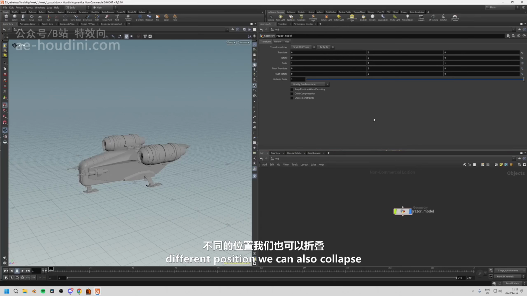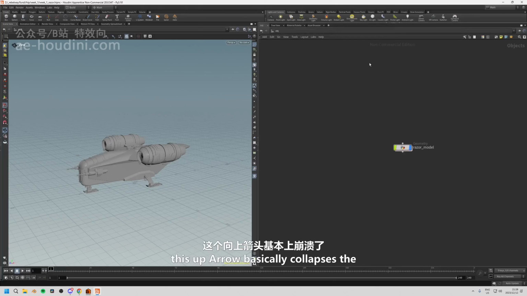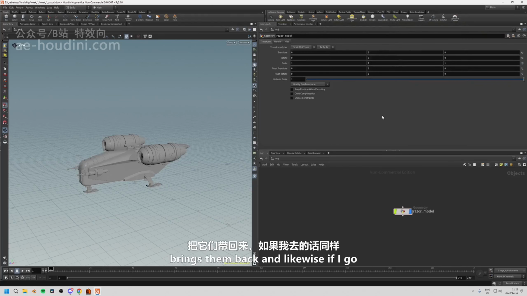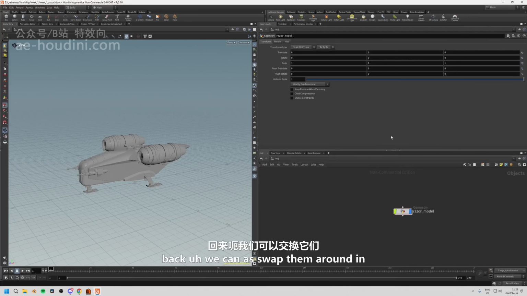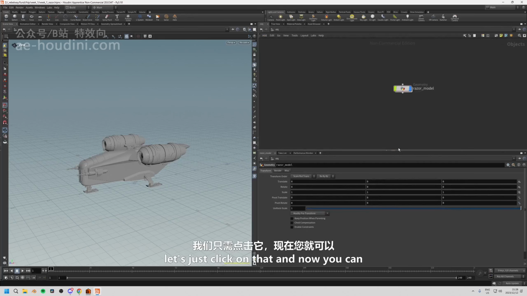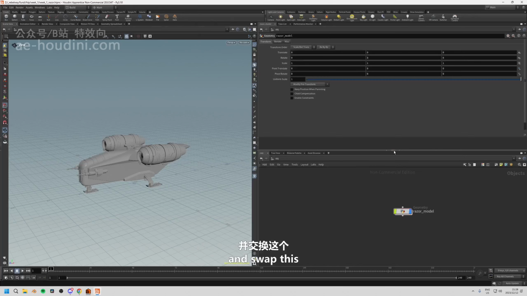Likewise on this one, you can move it up and down to a different position. We can also collapse it upwards or downwards. So if I click on this up arrow, it basically collapses the parameters. And if I click down arrow, it brings them back. And likewise, if I go the other way, I can collapse my network editor and then going this way, bring it back. We can also swap them around in the center. If you click on the center, there's little arrows you can see. And let's just click on that. And now you can see I've swapped the parameters and the network editor around. Let's just go back and swap this again.